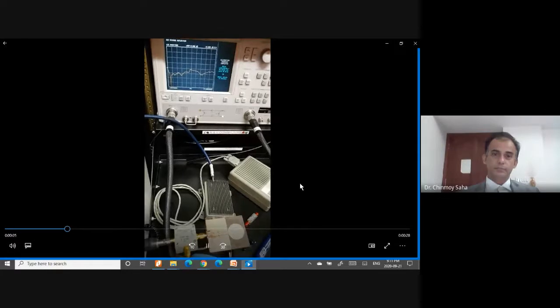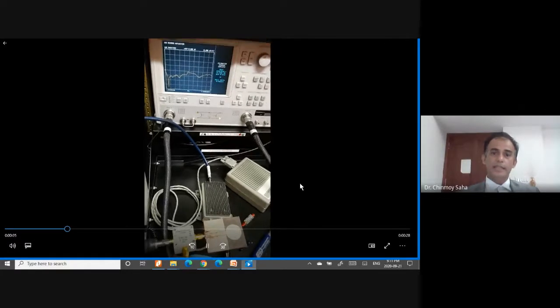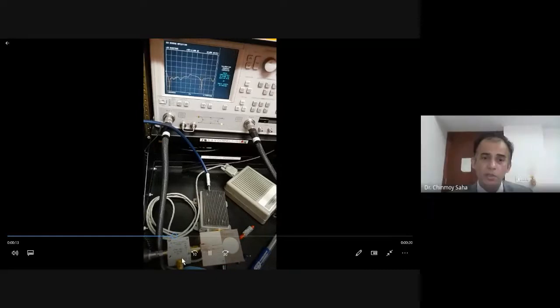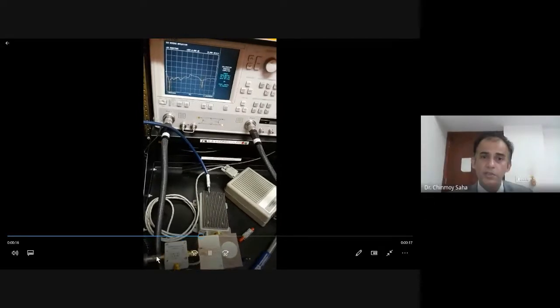Here is that screen of the network analyzer. Here you have the antenna, you have the bias T, the coax, and this bias T, and as you can see, this is going to the vector network analyzer. This is the S11 port you're showing.